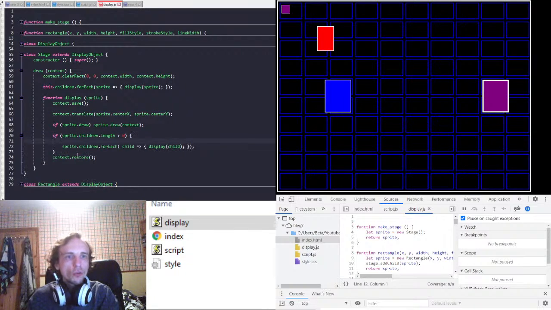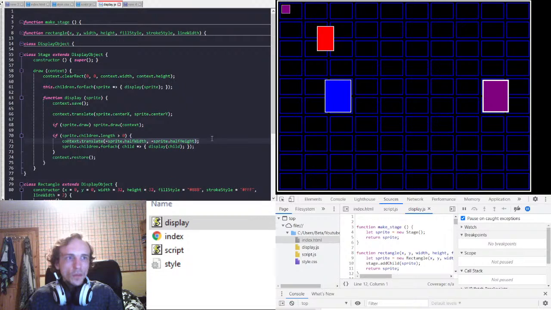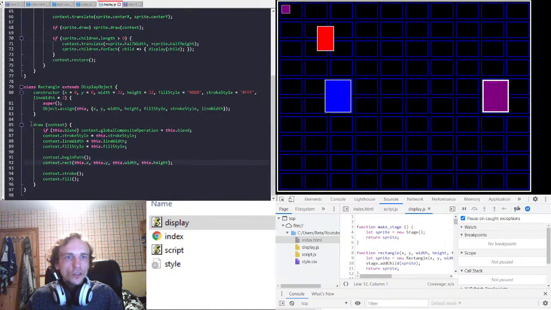If it has children, then we're going to do another context.translate minus sprite.halfWidth, minus sprite.halfHeight. Now, with these two translations here, into the draw command over here, this is going to be equal to minus this.halfWidth and then minus this.halfHeight, instead of this.x, this.y, this.halfWidth, this.halfHeight.